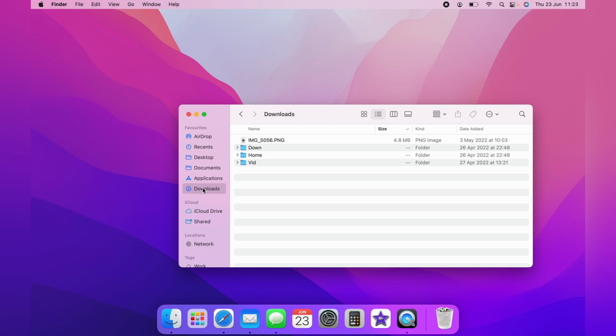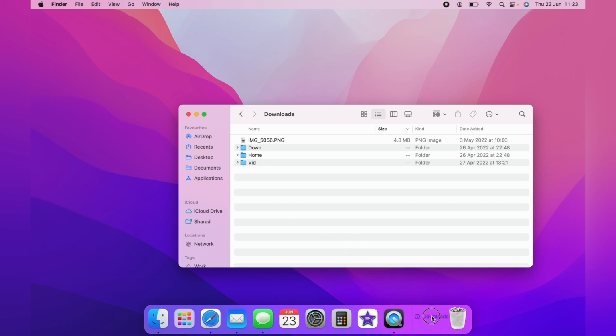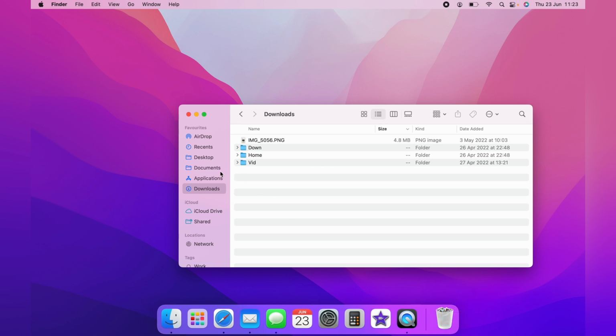You can add the Downloads folder to the dock in two different ways. You can single click and hold and drag it to the dock and then let go. And this will be the Downloads folder added to the dock. You can remove it from the dock by clicking and holding and dragging it to the bin. But as you can see, when you try to drag it to the dock, it needs to be to the right hand side of the line, otherwise it will not be added to the dock.